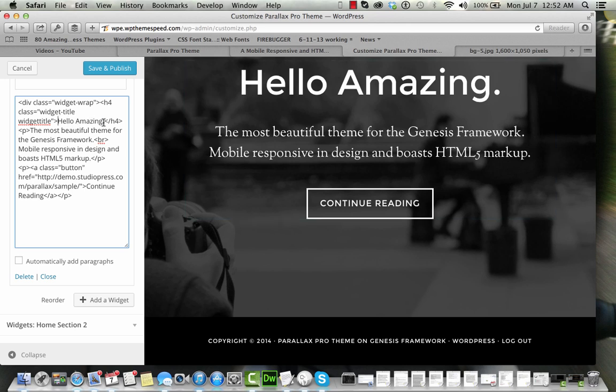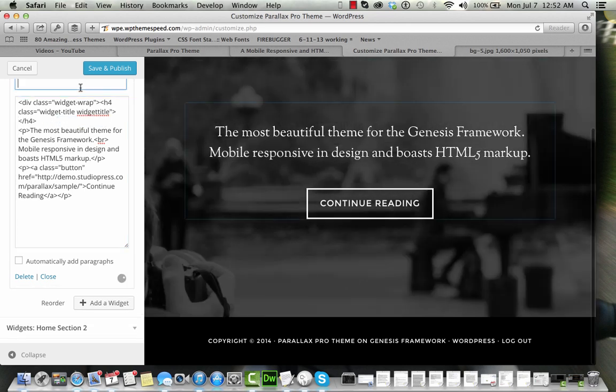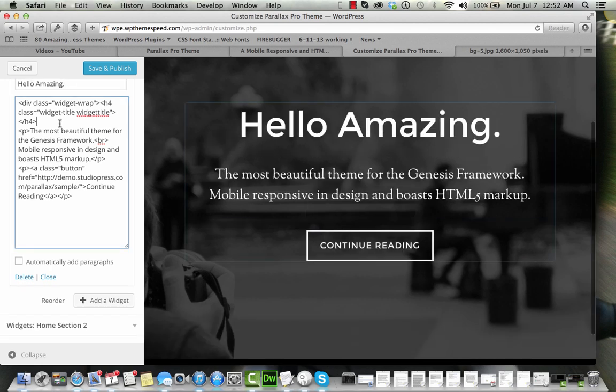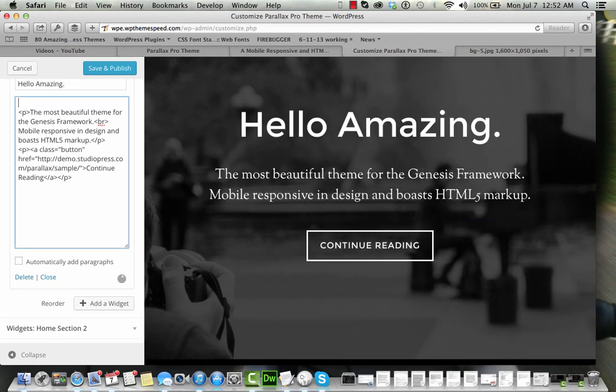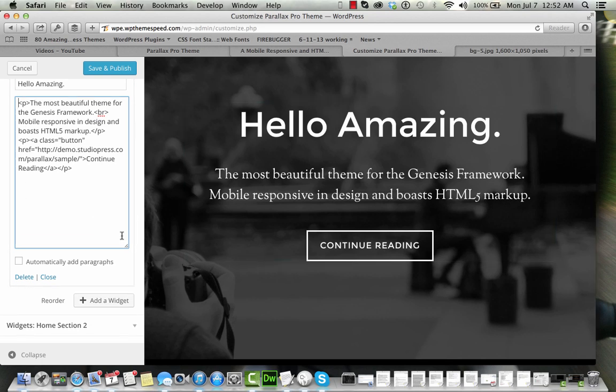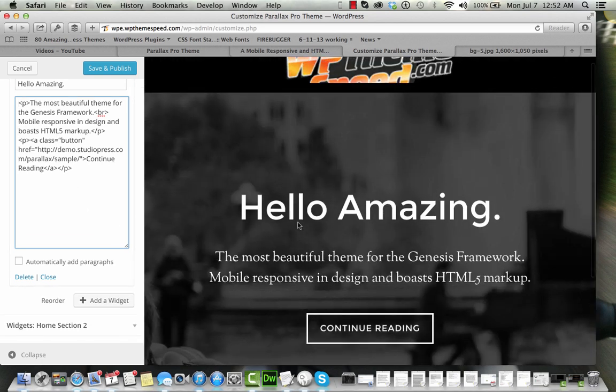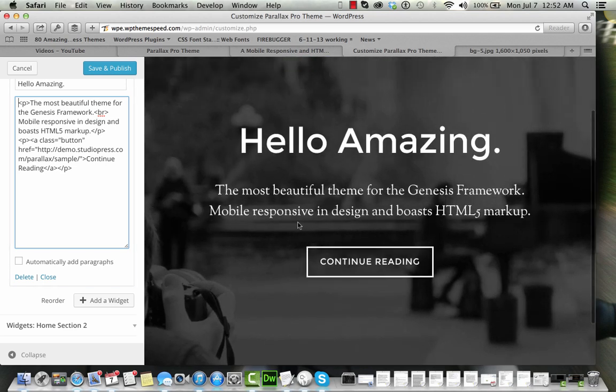We just want what would normally be there if we were entering in actual widget information into a text widget. Okay. Clean some of that up. And there we have it. So now we can see on our page we have our first section filled out.